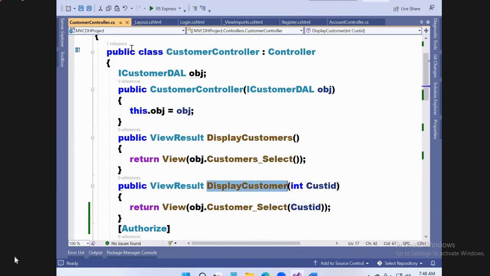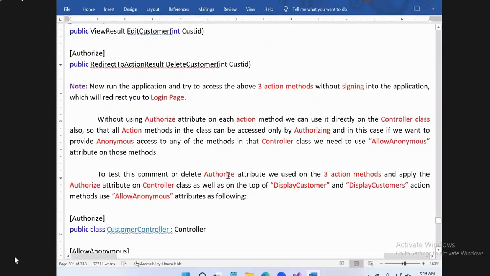But don't use allow anonymous on the top of the class. I already warned you. Even if you use allow anonymous on the class and authorize on the methods, it won't work. The reverse will work: authorize on the class, allow anonymous on the method. That will work. We already talked about this earlier. Vice versa is not possible. Fine, so this is one way you can do it.